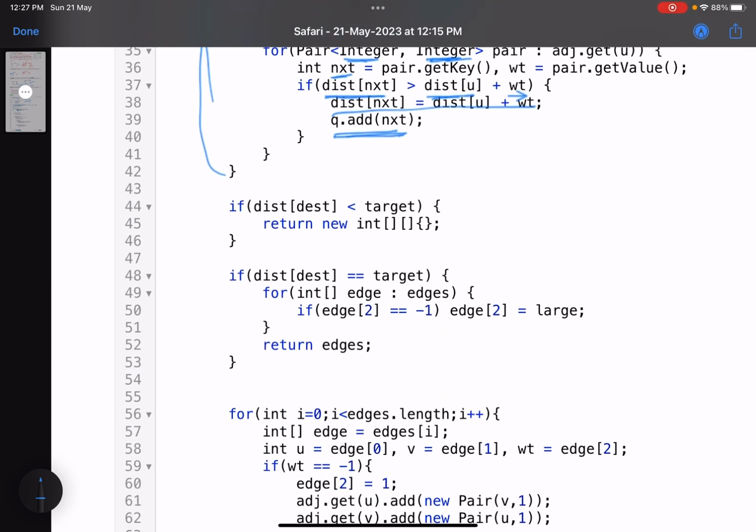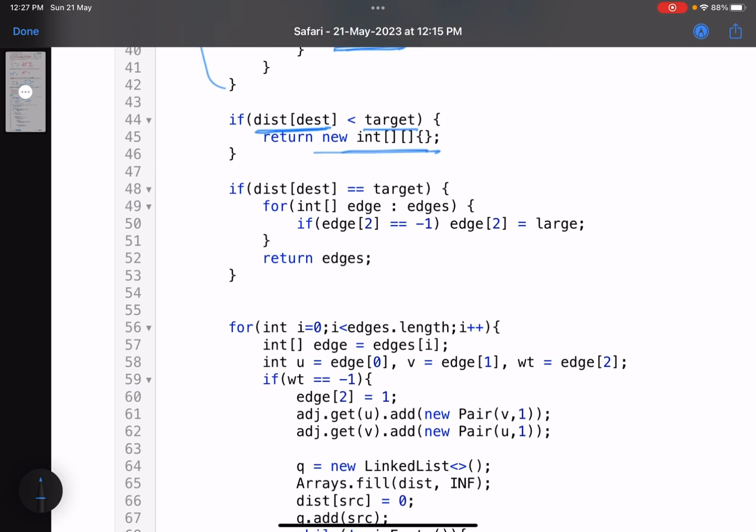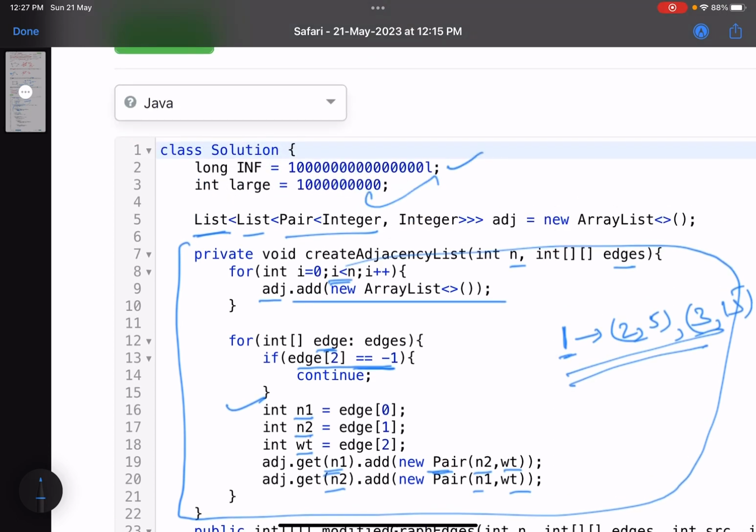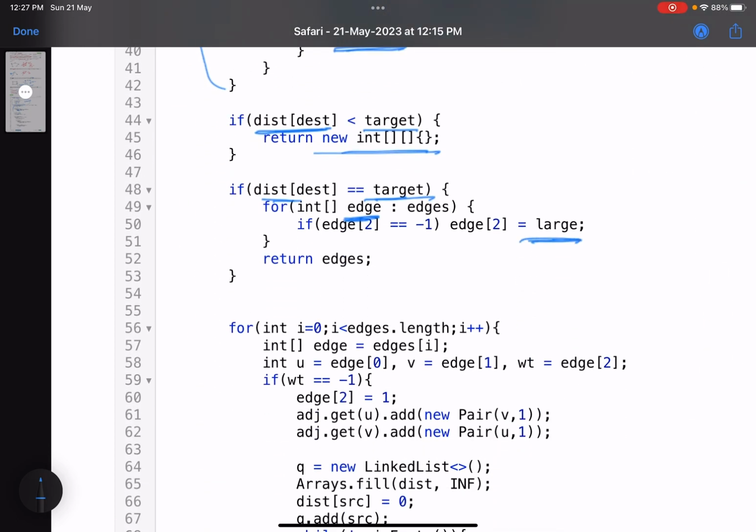That is simple, right? Now once you do this, you check that if the shortest distance from source to destination is less than target, that means I cannot do anything. Till now I have not added any negative weight edges. I can't modify the positive edges, right? So just return an empty list. Now if distance of destination equals target, that means I have got the shortest distance that I wanted. Then all the edges which have negative weight, just assign them a very large value. Here I've assigned 10 raised to power 9. I can assign any large number, right? And finally I've returned the edges.